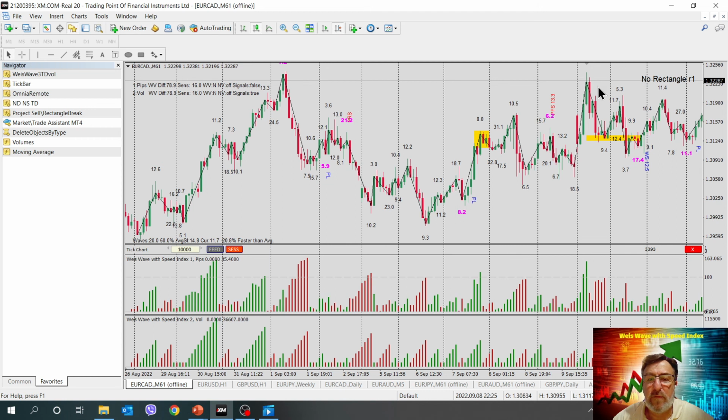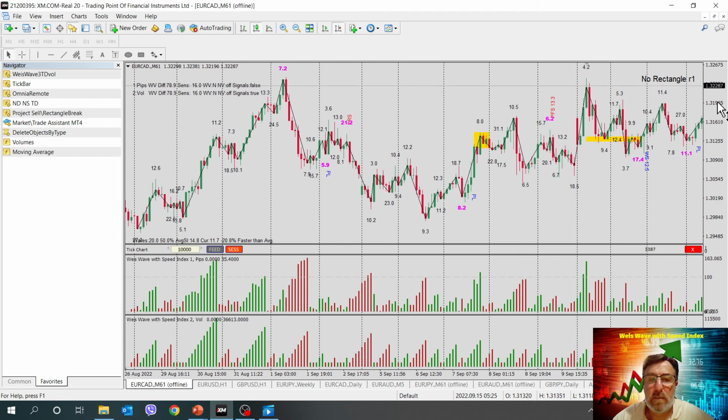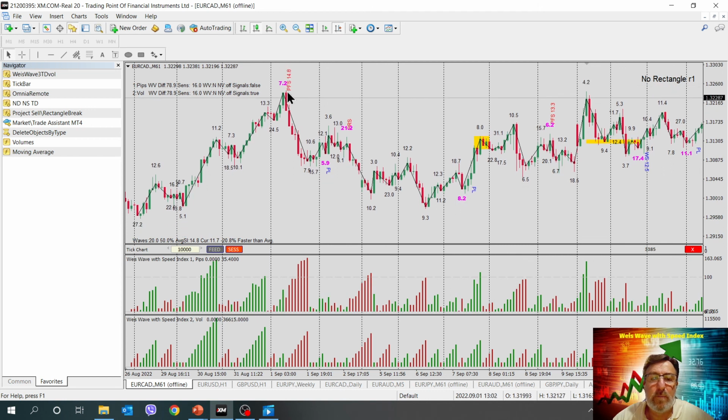Okay, this is a fake break here. That's a fake break pattern. As I told you, it was displayed here. So the signal was here. So this is where we go short, and basically it went all the way down to here.